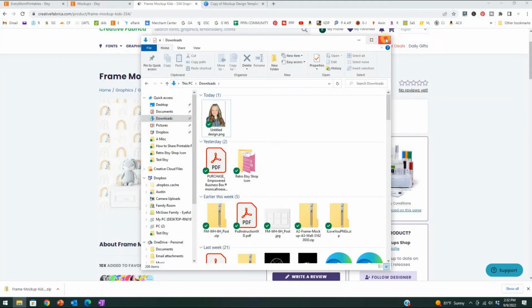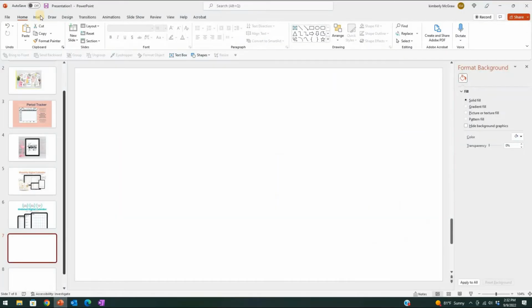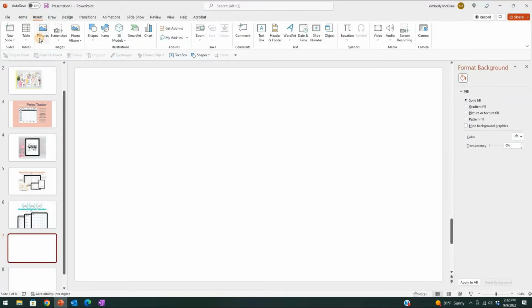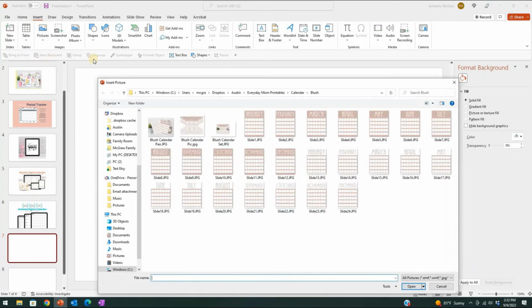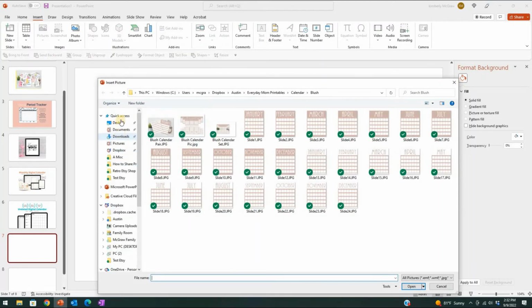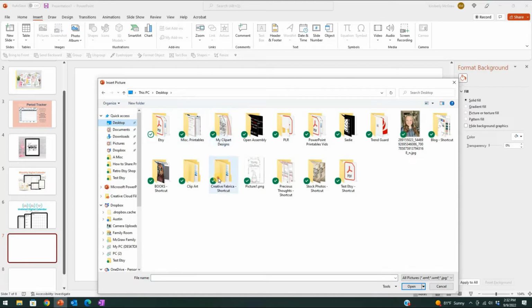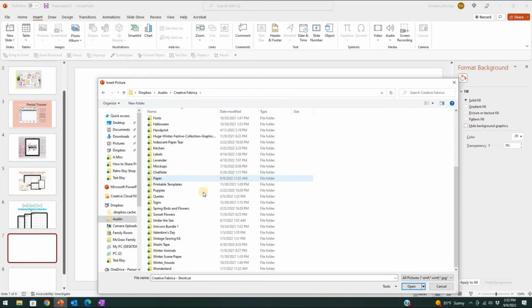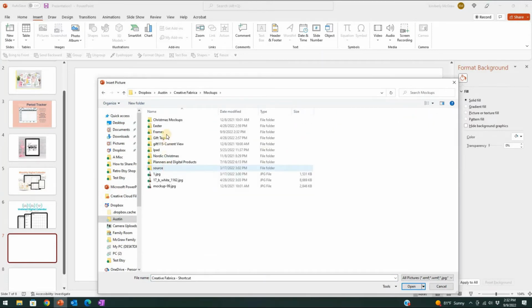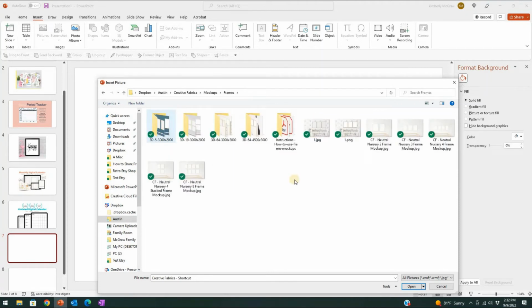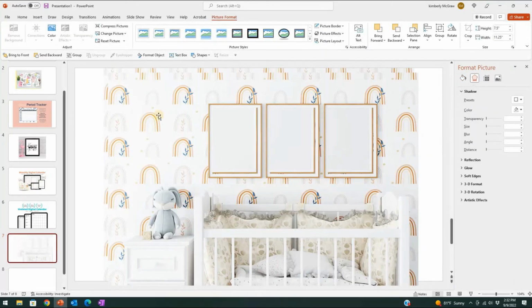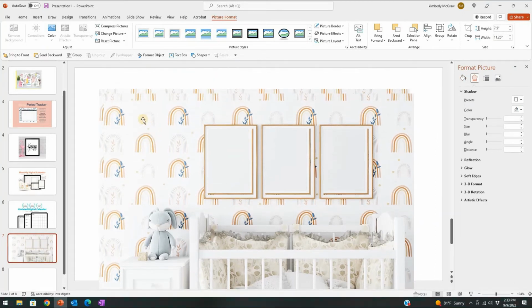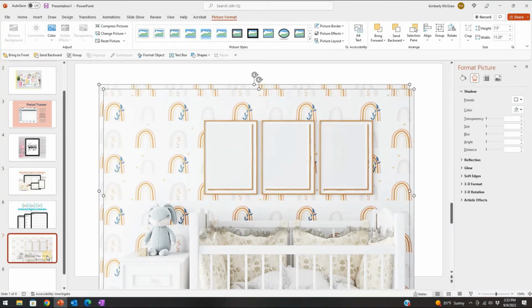And now when I want to upload it into PowerPoint, you're going to go to Insert, Picture, and you're just going to find where you put it. So I'm going to go back up to Desktop, Creative Fabrica, and then we're going to do Mockups, Frames, and here they are, right here. There are two different types of mockups, so I'm going to insert both of these into my page here so you can see. So the first one, let's see, we're going to do this.